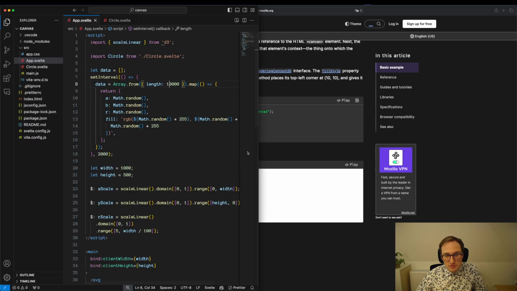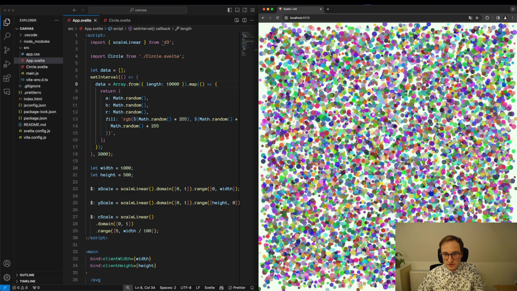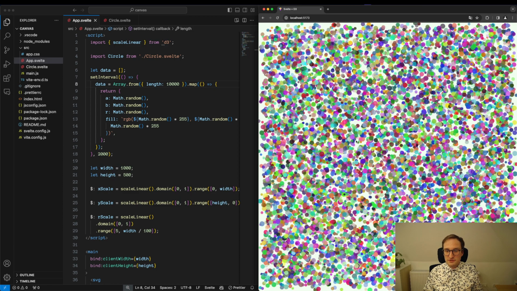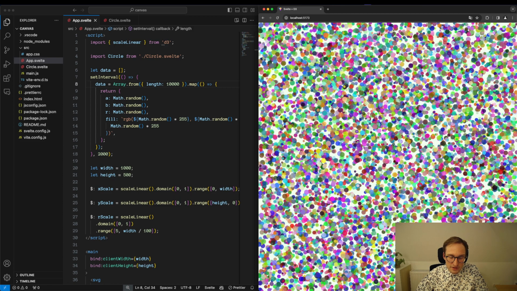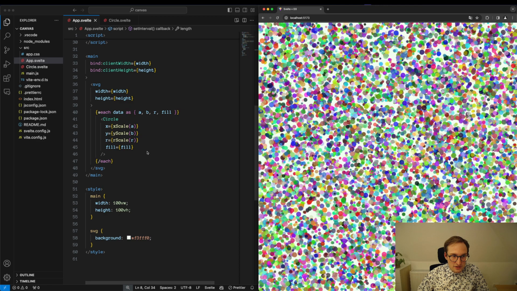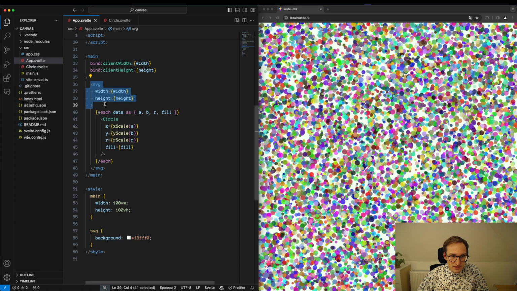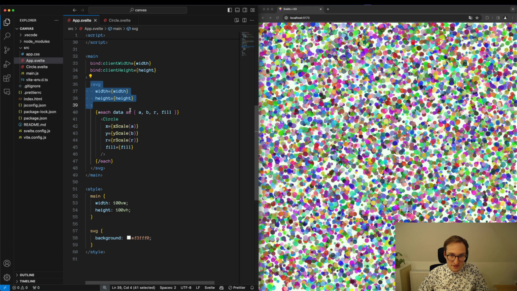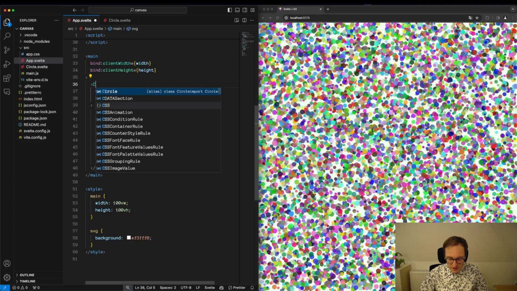So let's go back to our code editor and find a solution how we can use the functionality of Svelte to make working with the Canvas API a little bit easier. So basically, let's go to our HTML code. You can see that here for the SVG, basically, that's our canvas in the SVG world. So it would be nice if you could just say something like that.